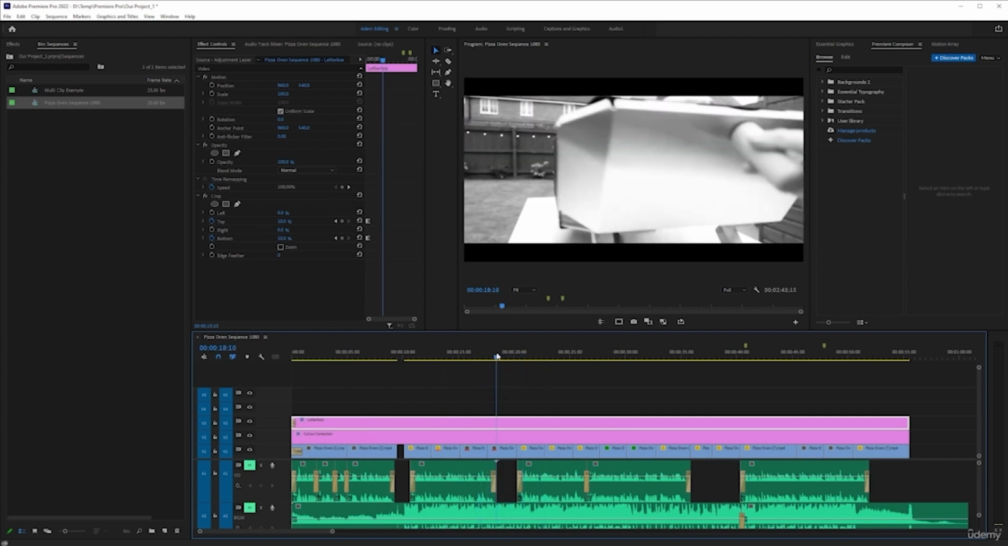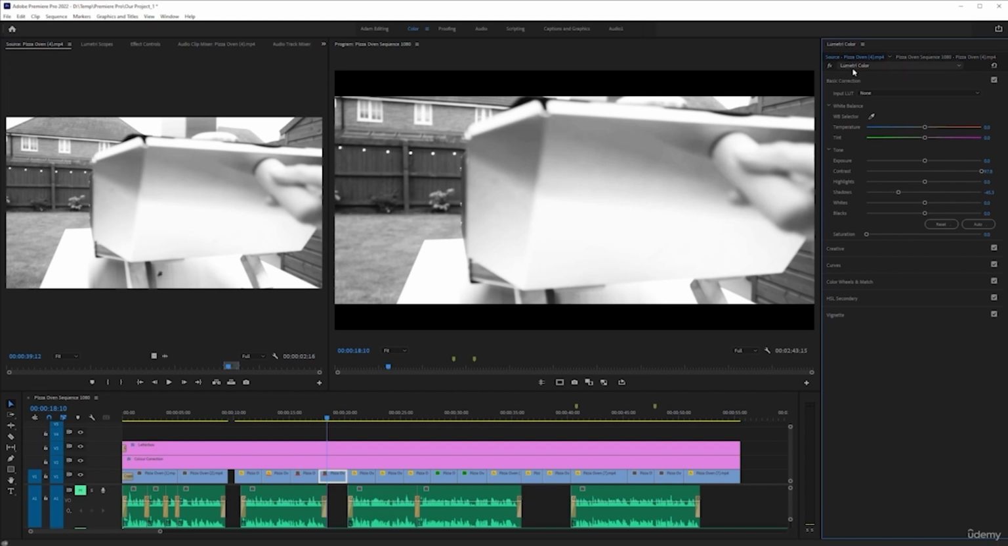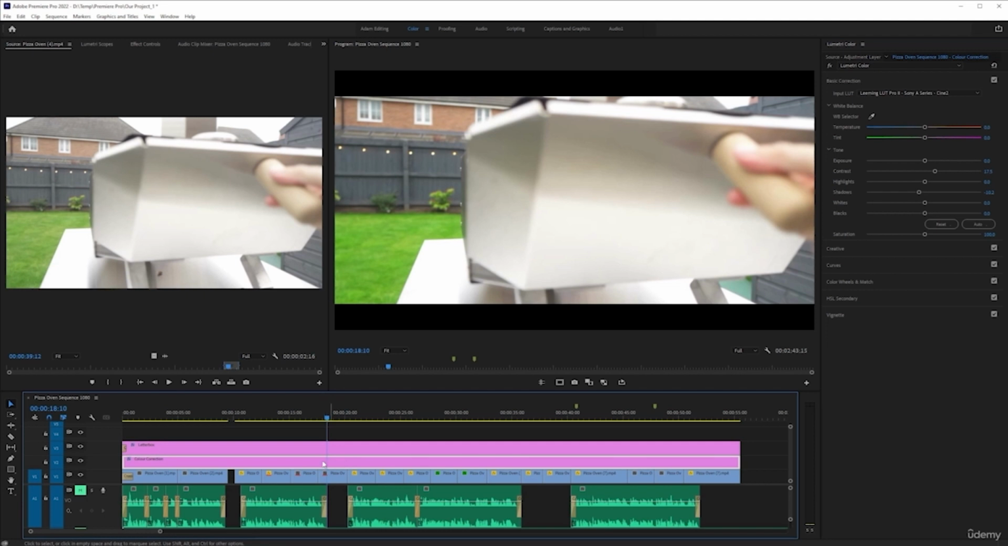Actually, before we do, we need to get rid of that master track because we don't want that color grading on there, do we? So how do we do that? Well, we select one of them, go to color and go to master. Remember, source, and let's just reset. So that gets rid of all those master things. And obviously it will reset all that as well. But our color correction is coming from this adjustment layer. So yeah, that's another great reason to use adjustment layers.